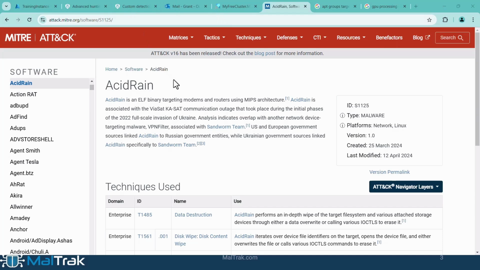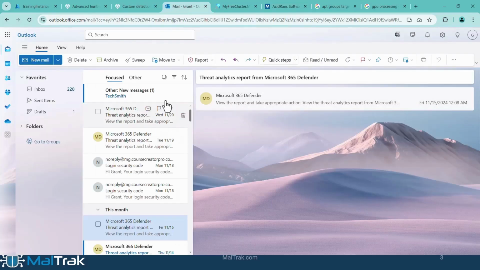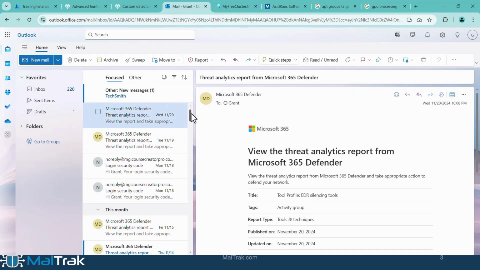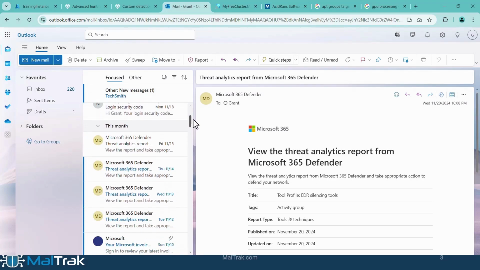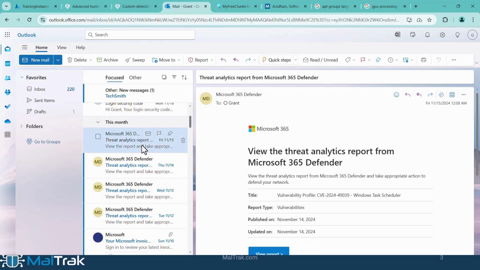With regard to Microsoft Cyber Threat Intelligence, the best thing that you can do is subscribe to the Threat Analytics reports from Microsoft 365 Defender. So if I take a look at the report, here's a CVE, it's a vulnerability, a brand new CVE, 2024-49039, and it's in Windows Task Scheduler. So you can view the report.